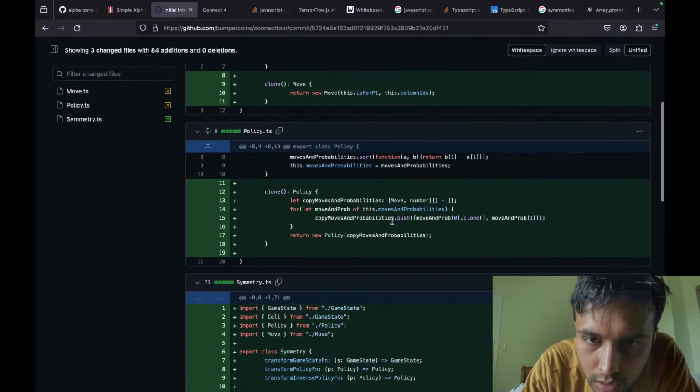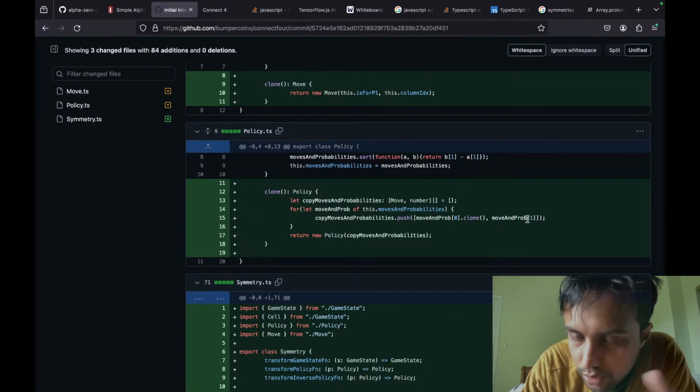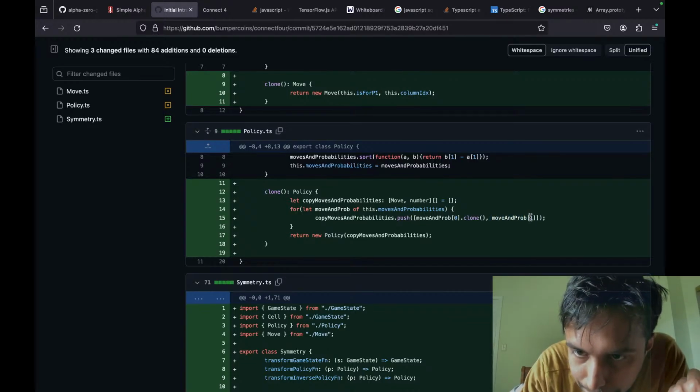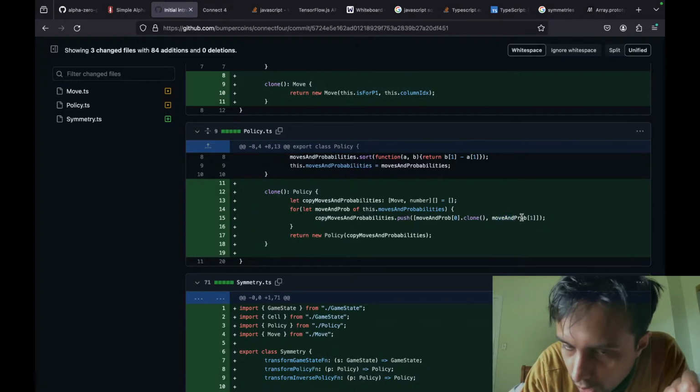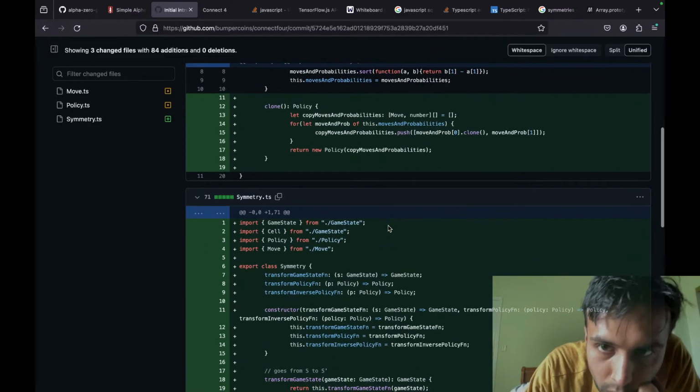And clone for policy. We take the move and probs, and again, a new list, important, and then a new size 2 list where it's move and prob of 0, which is the move. But that's a pointer to move, so we have to deep clone it. And then prob of 1, which is a number, so it's primitive, no need to. And then that's the move and the probability. So we copy the new cloned move and then the probability, which is its own thing. The same zeros and ones get copied over, and that's fun.